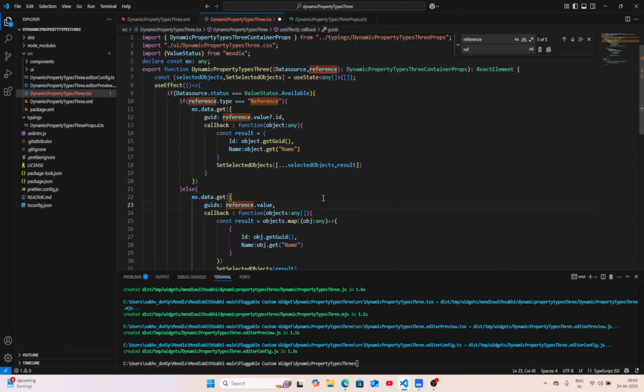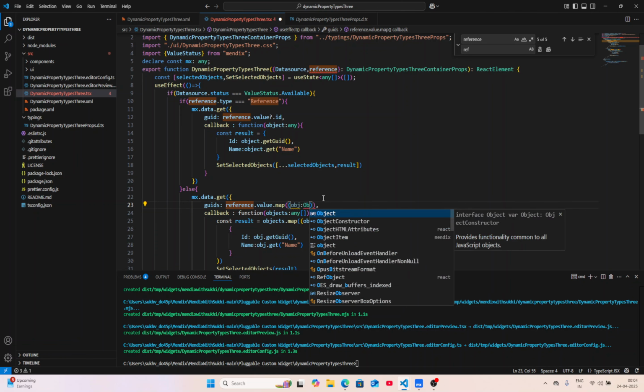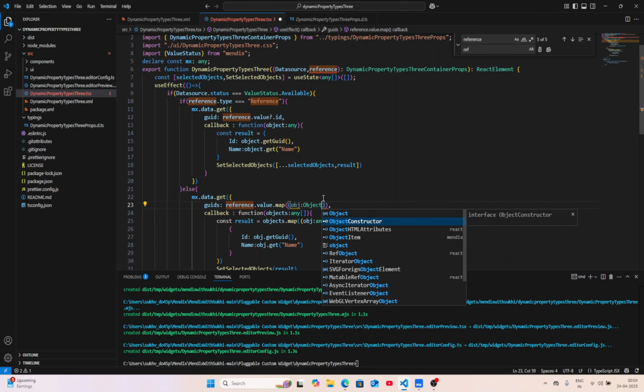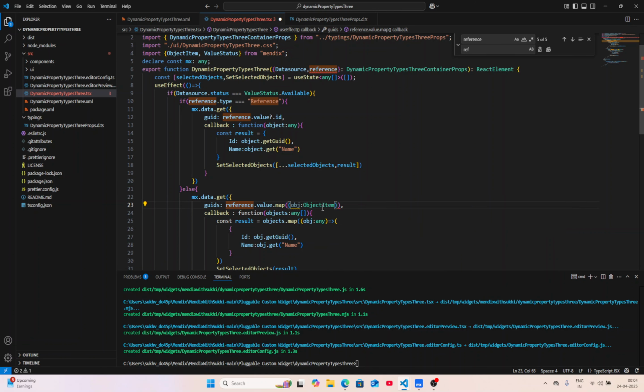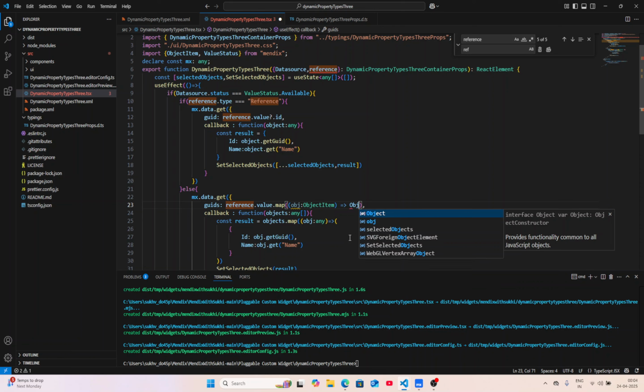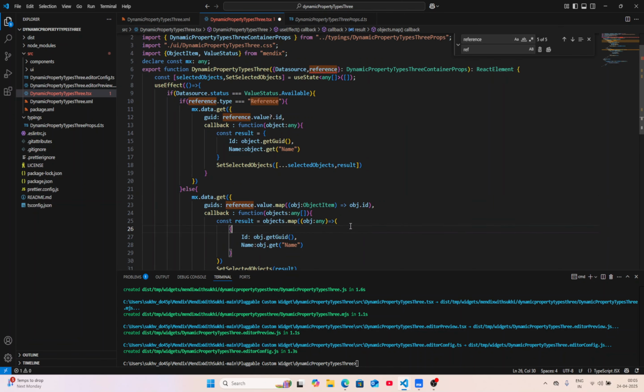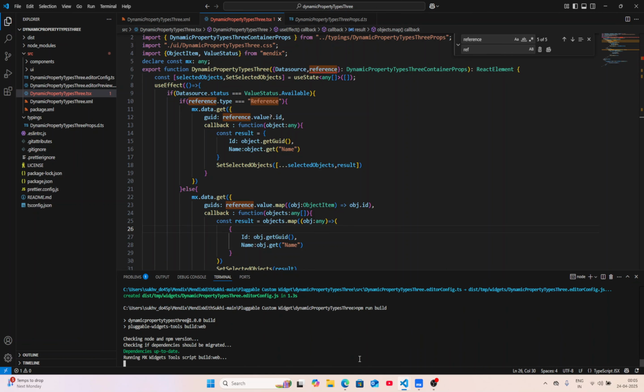And also here add a map function, and here obj type of object item. And also add object item from index. Then have obj dot id. Save this file and run npm build.